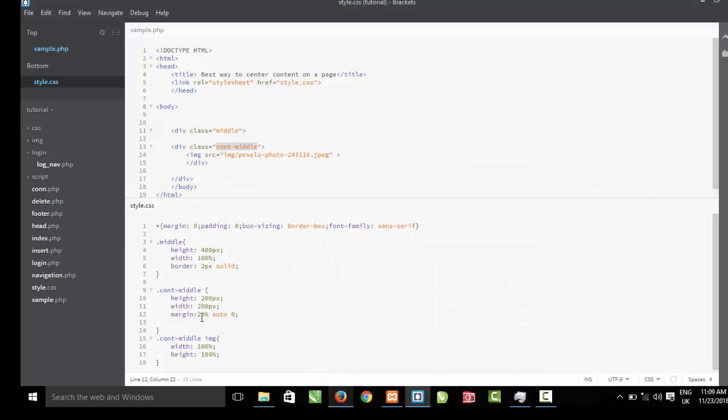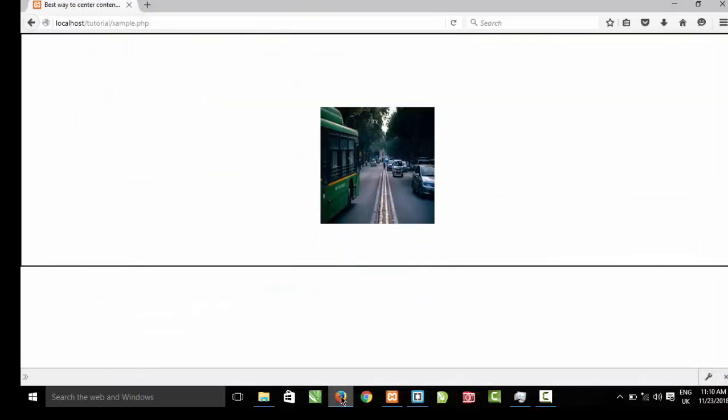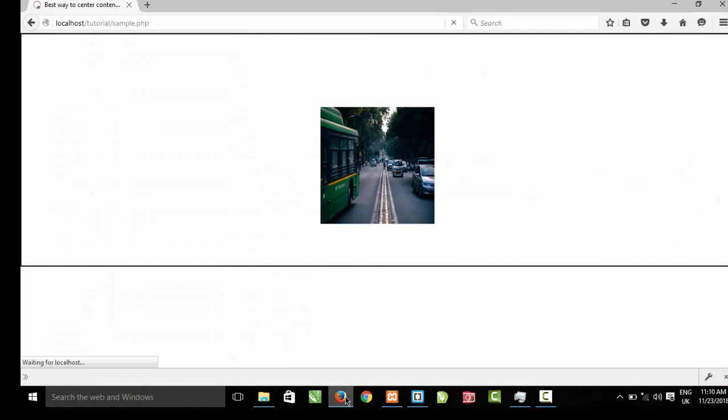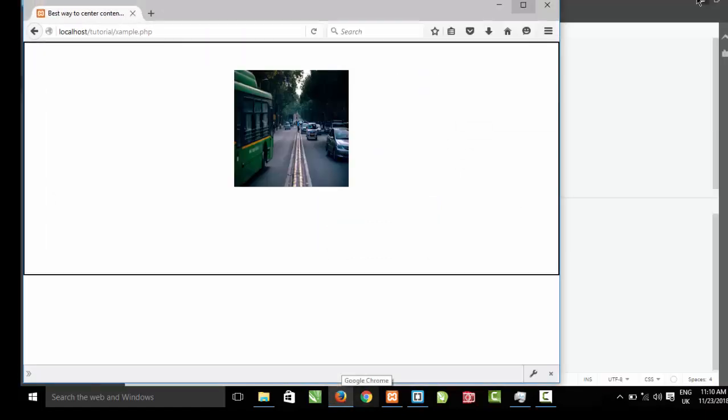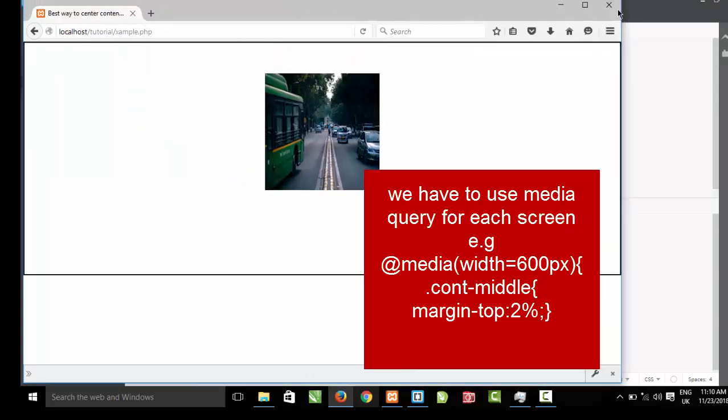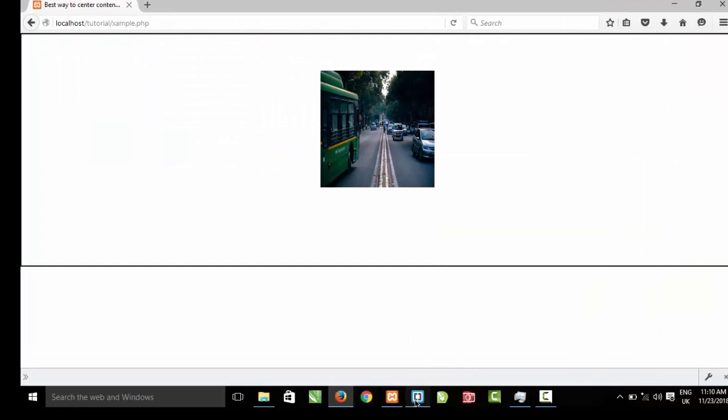From the top, we want you to go 10%. 10% is too much. 5%. At least you can see the difficulty we are going to be encountering using margin. It is not perfectly centered to the middle. And the other trick we can do is to at least give it a position.